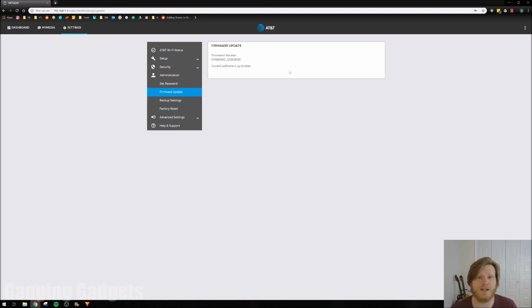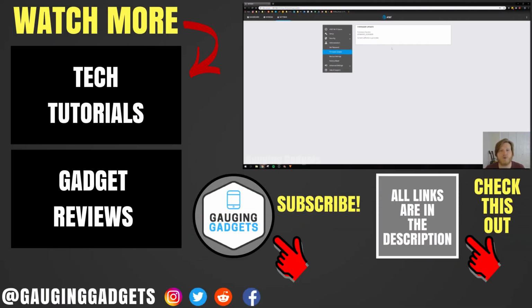If there is nothing available, it'll say current software is up to date. If there is a firmware update available, it'll ask you if it can download it, then we'll download it, and it takes about 5 minutes to reboot and install the new firmware update. So that's how you update the firmware on the Netgear Nighthawk MR1100.